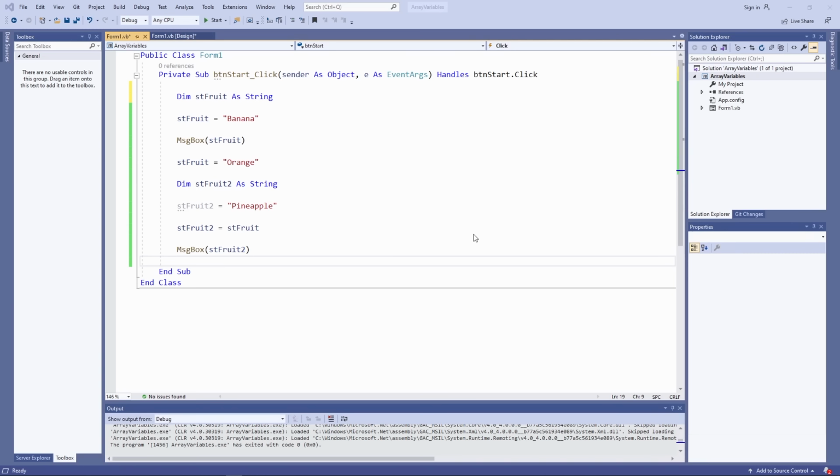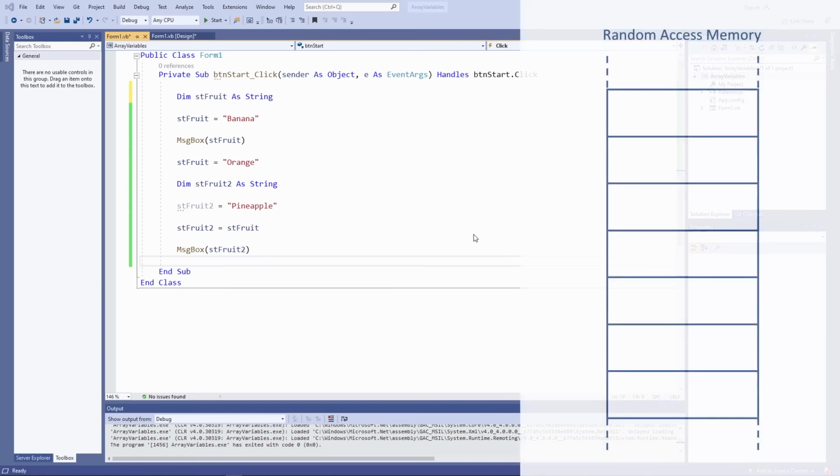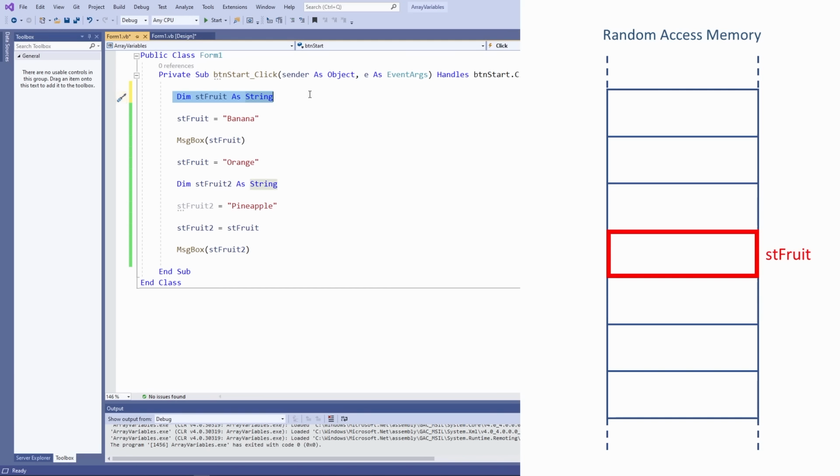Before I begin, let's quickly review what's going on inside the computer's memory when we use regular variables. When this line of code executes, the operating system will set aside a piece of memory and it will give it the name stFruit. The exact location of this piece of memory is entirely up to the operating system. It doesn't really concern us as programmers. But suffice to say, no other program can use that piece of memory. It belongs to this program.